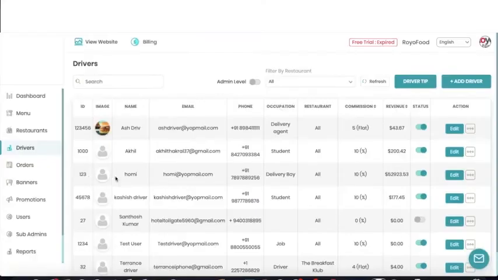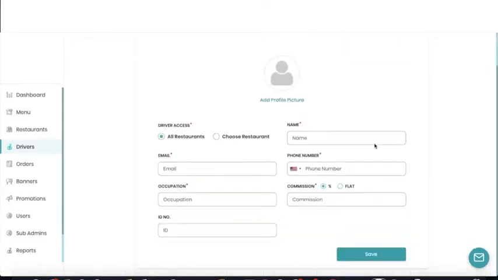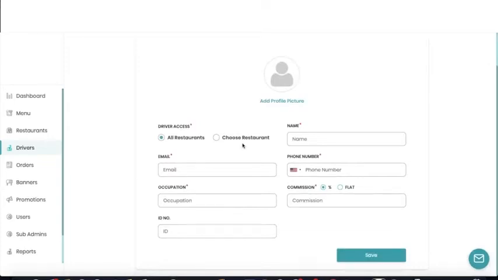Then we have drivers. Over here, the admin will have the database of all the drivers that are registered on the system. In case the admin wants to add a new driver, he can just click on this plus option and specify the access as well, whether that particular driver would be serving for all the restaurants, or whether he belongs to the fleet of a particular restaurant. You can also set the commission, which would be deducted on the delivery charges, and the rest would be transferred directly into the agent's wallet. So that's how this works.